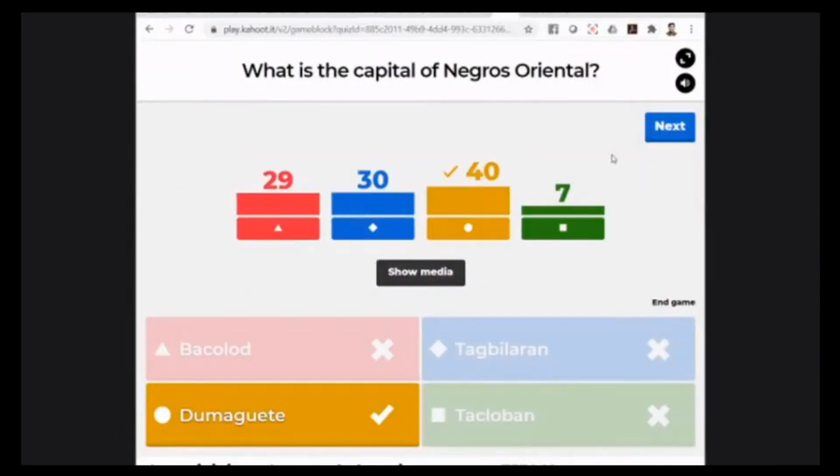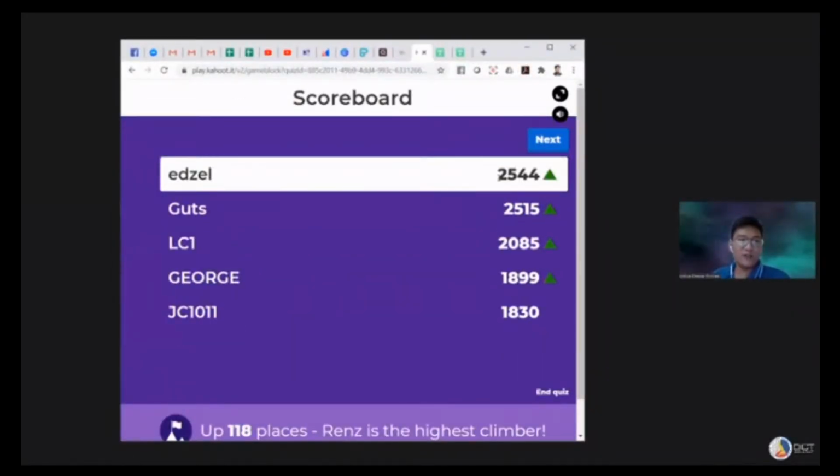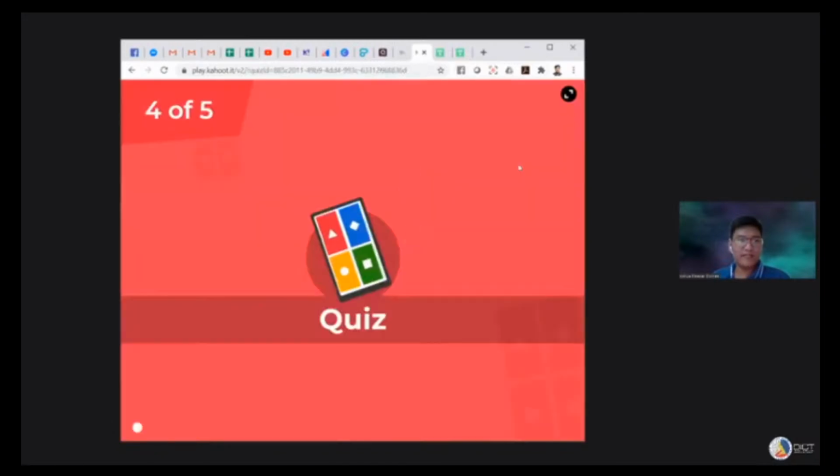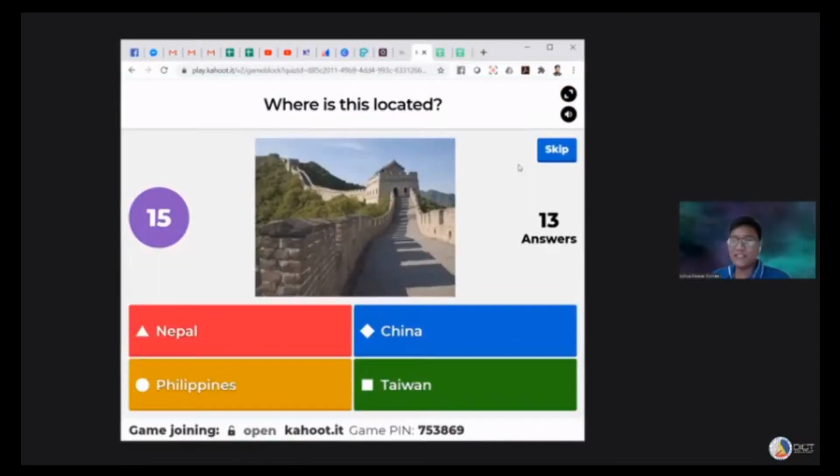Congrats mga geography teachers natin. Next question. Ayan pala, scoreboard. Naku, naungusan na si JC1011 na nasa fifth na siya from first. At si Edsel na ang nangunguna. Next question. Kaya pa? Fourth question out of 5. Where is this located? Itong lugar na to or itong ano ba to? Saan ba to makikita?